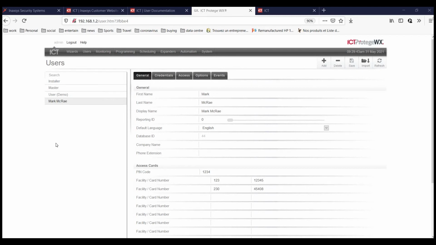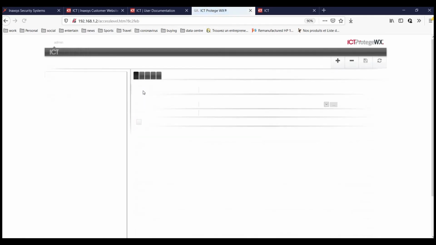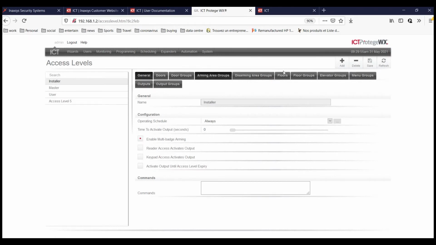Access levels define where the person can go, which doors he can go through, which partitions he can arm and disarm. It also defines what doors, what arming areas, what floors if they're allowed for floor or elevator control, which menus they can see on a keypad also. So it's important to have access levels created according to the rights of the users or the groups of users that you will have on the system.